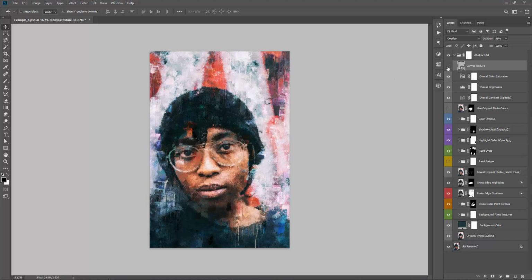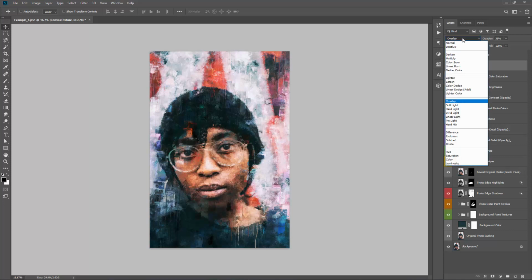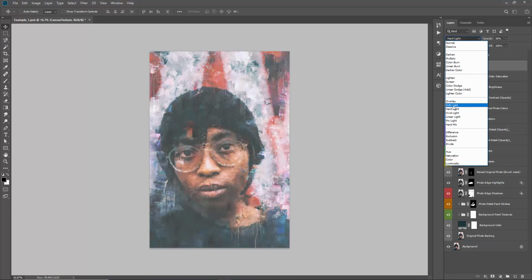So that canvas texture is optional. It just adds a little bit of detail, and you can also play around with the blend modes as well.